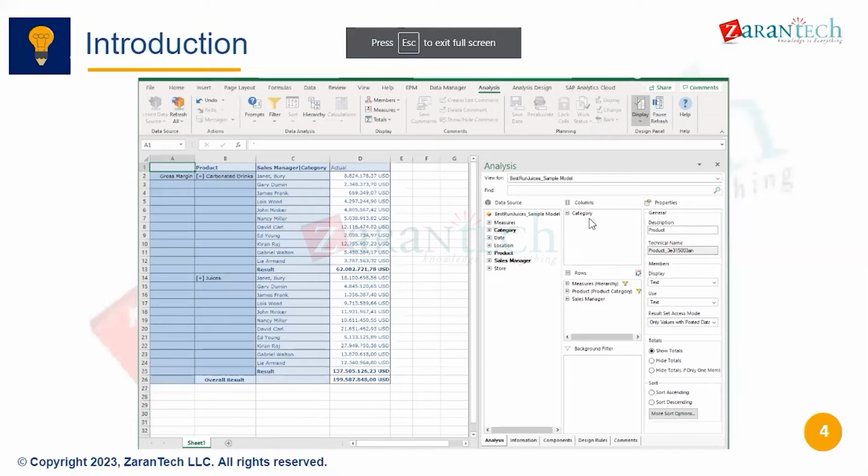So this is rows, columns. This is rows. This is background filter, right? And you can see this is the data source where all the fields that are available are shown. Now this pane by default doesn't come. Only when you click on the property view, then only it will come.